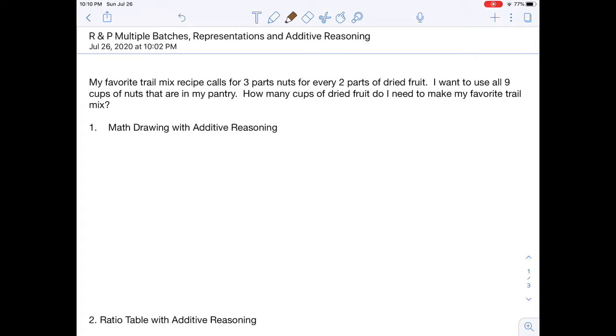My favorite trail mix recipe calls for 3 parts nuts for every 2 parts of dried fruit. I want to use all 9 cups of nuts that are in my pantry. How many cups of dried fruit do I need to make my favorite trail mix? First, let's start with a basic drawing and figure out how we can solve this problem.